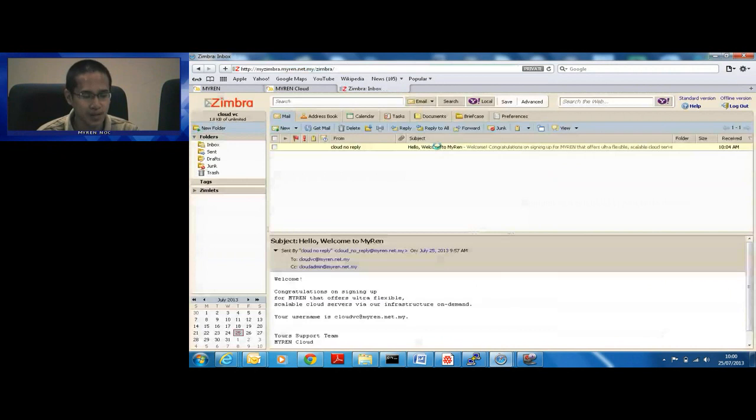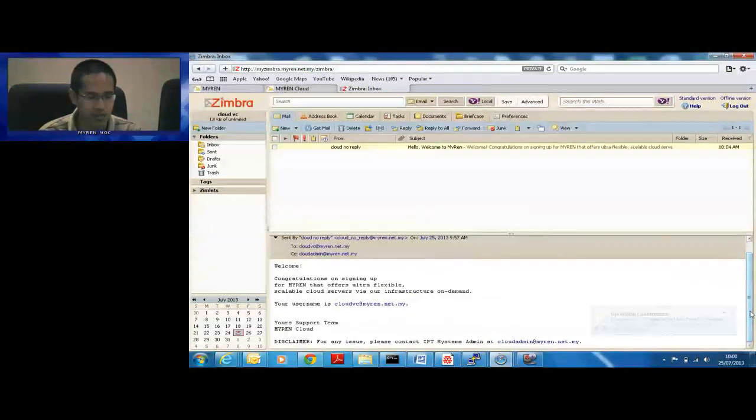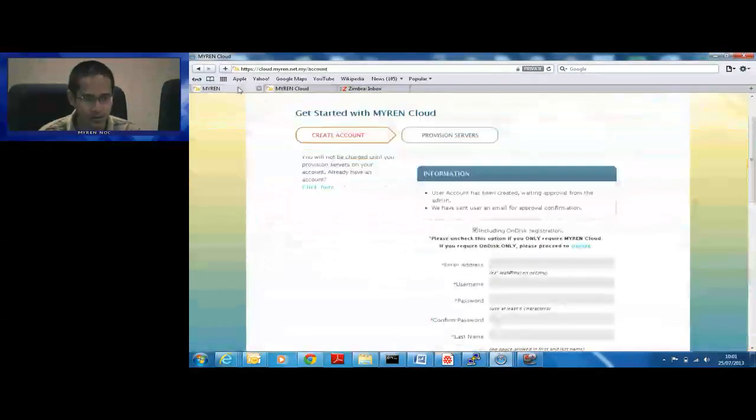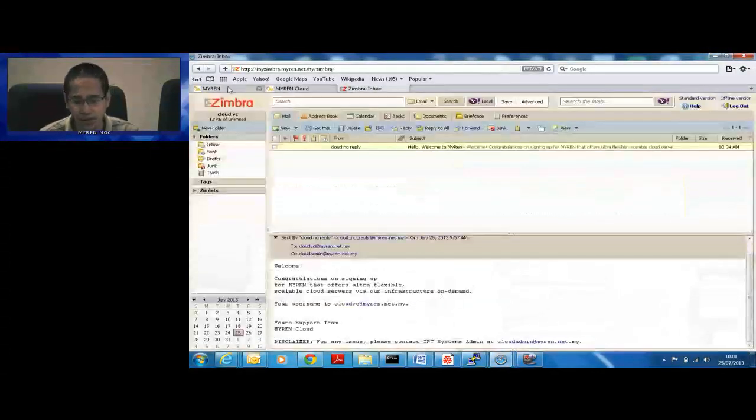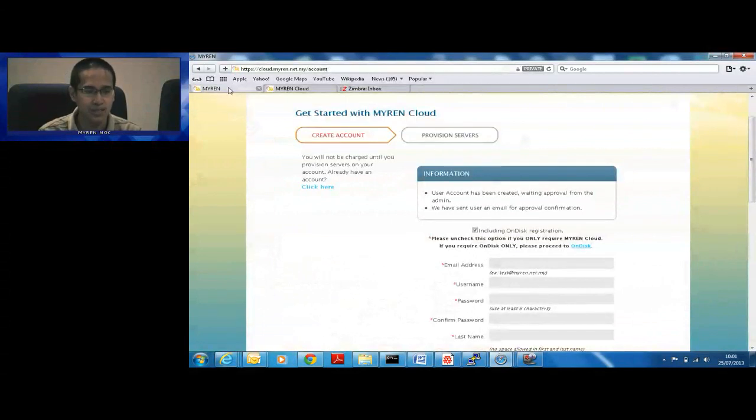We have one email over here. It says welcome, congratulations on signing up and all that. Your username. Save your email. This is important. Do not delete it. Okay, let's go back. You need to wait for your system admin to approve your account. Contact him, email him; you need to identify who your system admin is.